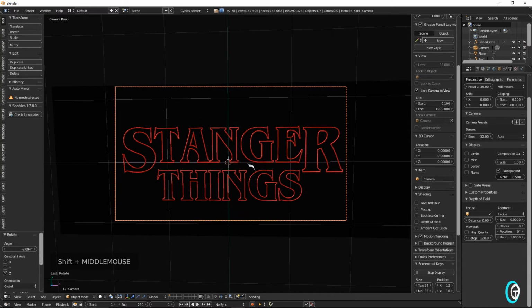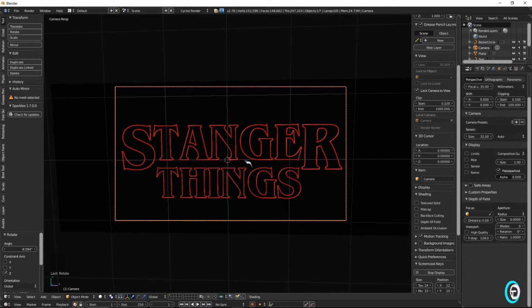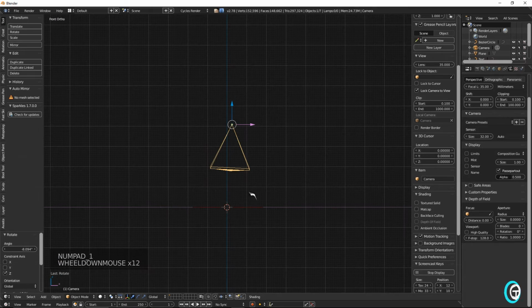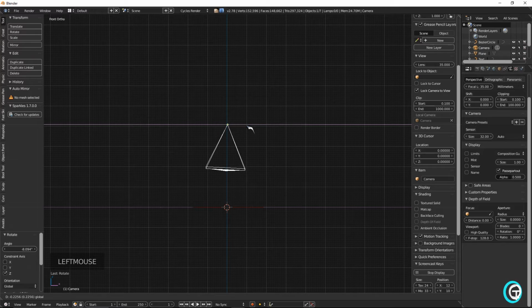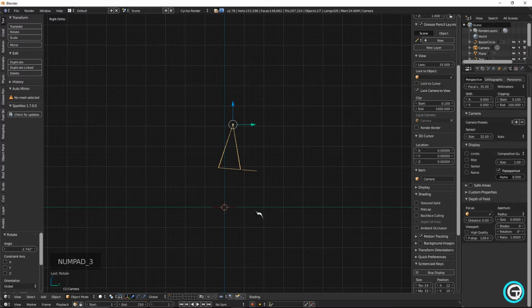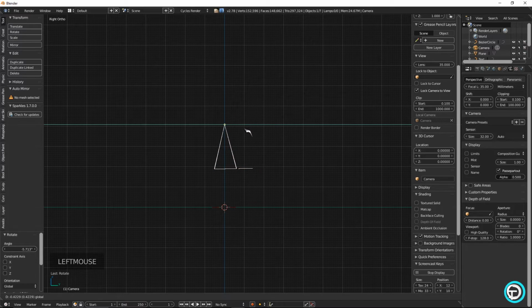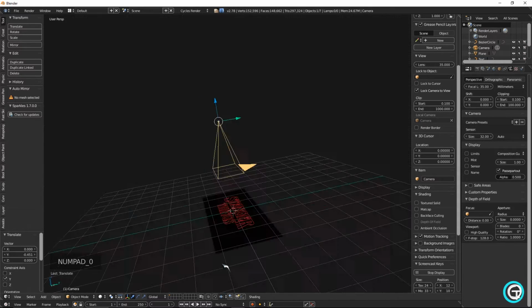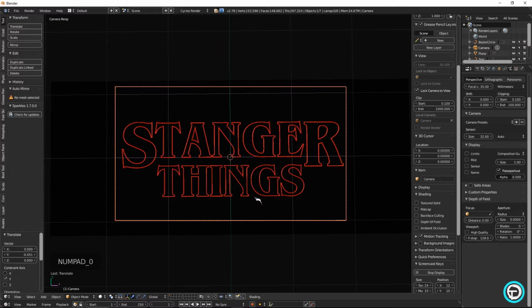Get this place here. So if I look at it from 1, let's bring this in the middle here. And let's just rotate this, looking at it. Let's just get it straight. Let's go to 3, and let's rotate it, and let's get it looking straight on. Just like that. Let's go back and there we go. So we got our camera all lined up.